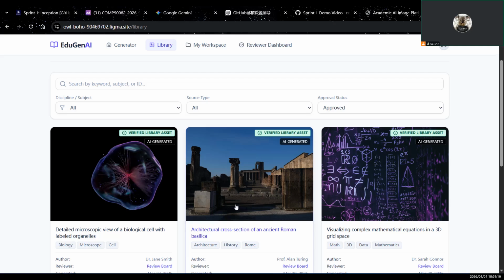the interface design. Lecturers and postgraduate students are supported through generation, refinement, metadata visibility, and citation-ready outputs. Reviewers are supported through structured approval and feedback workflows. And the curators are supported through verified library publication, tagging, filtering, and prompt reuse.